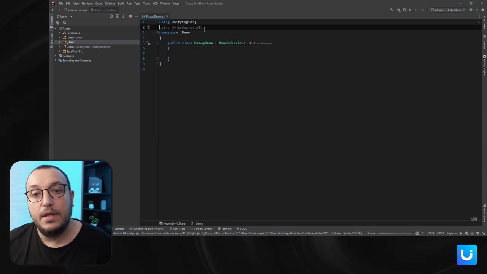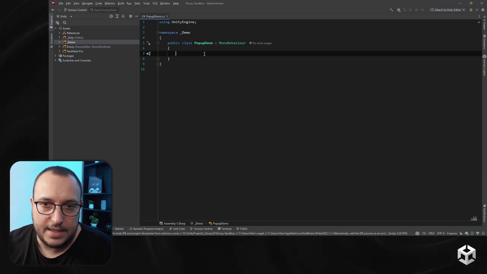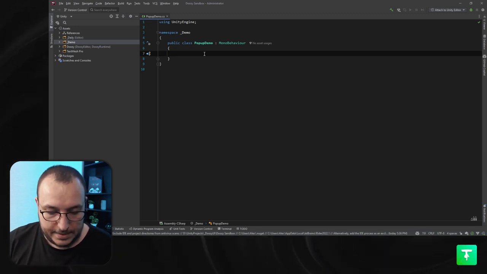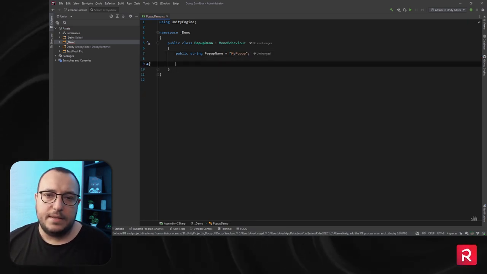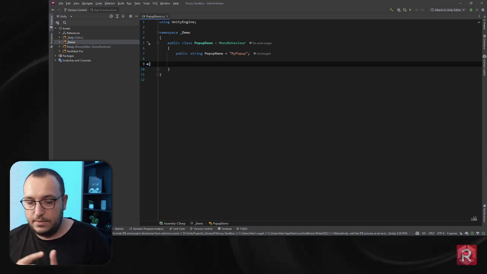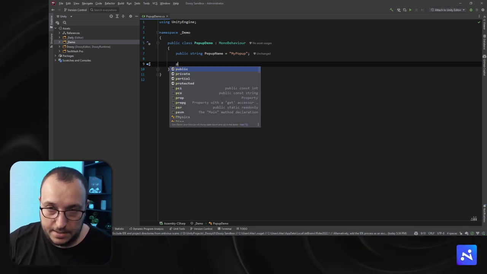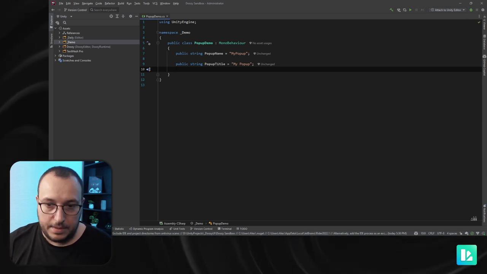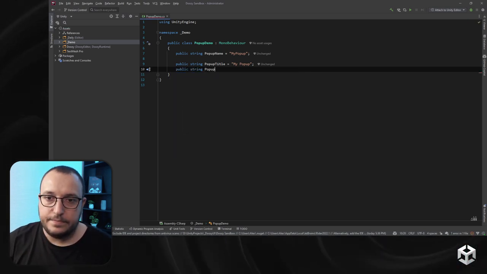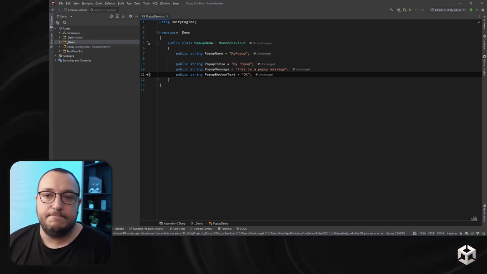All right, perfect. So in order to be able to use a popup, I need to know its name. So I'm gonna say public string popup name. In this case, we had my popup, yeah. All right, another thing that we are setting here, we're setting a title, we're setting a message, and we're setting a button label, right? So I'm gonna say public string popup title. I need a popup message. All right, and now I need a popup button text, and this will be okay, right?